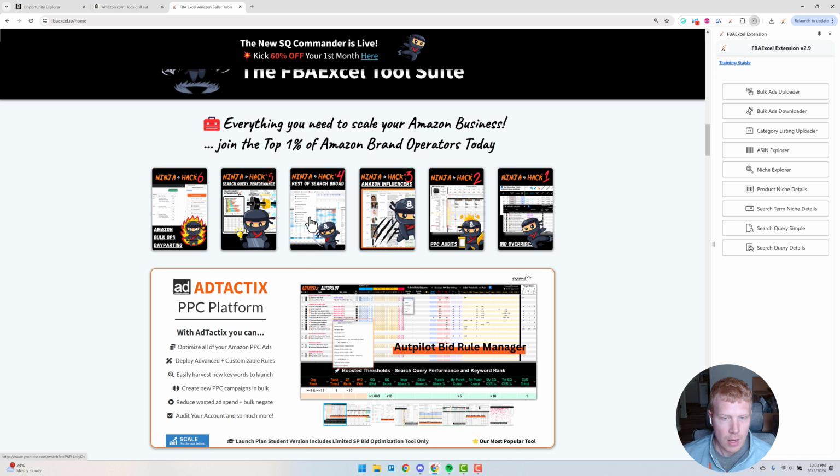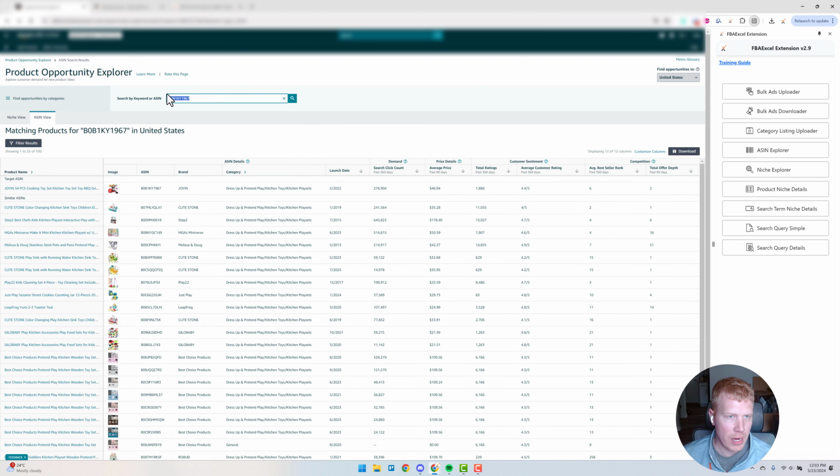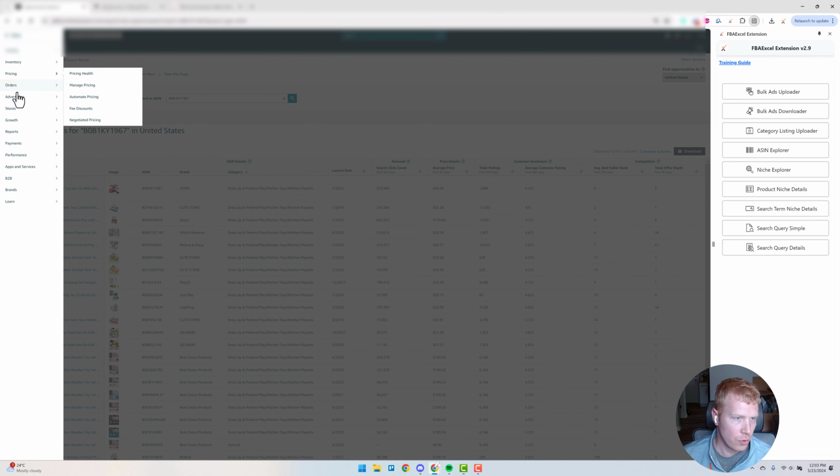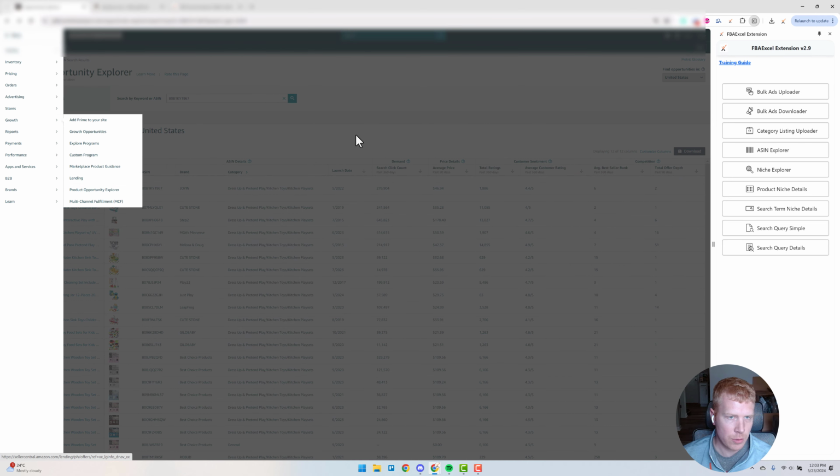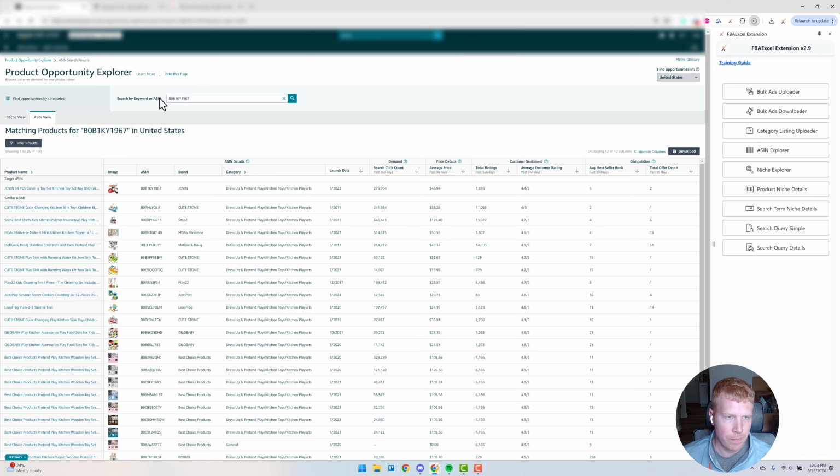If you don't have the FBA Chrome extension, you can actually do this manually. I'm just going to show you how to do it with the Chrome extension, but you should be able to get the picture. Basically, log into your Seller Central account, go to Growth Opportunity Explorer, and you'll get a little search by ASIN here.